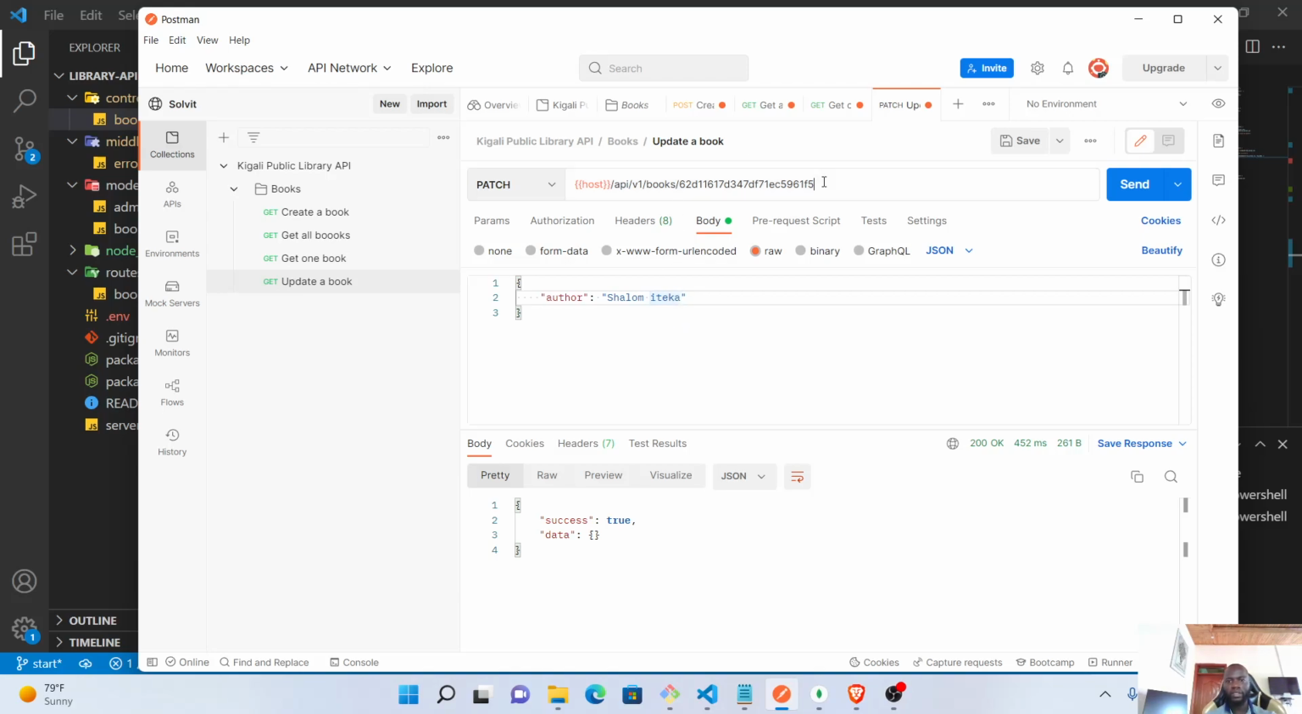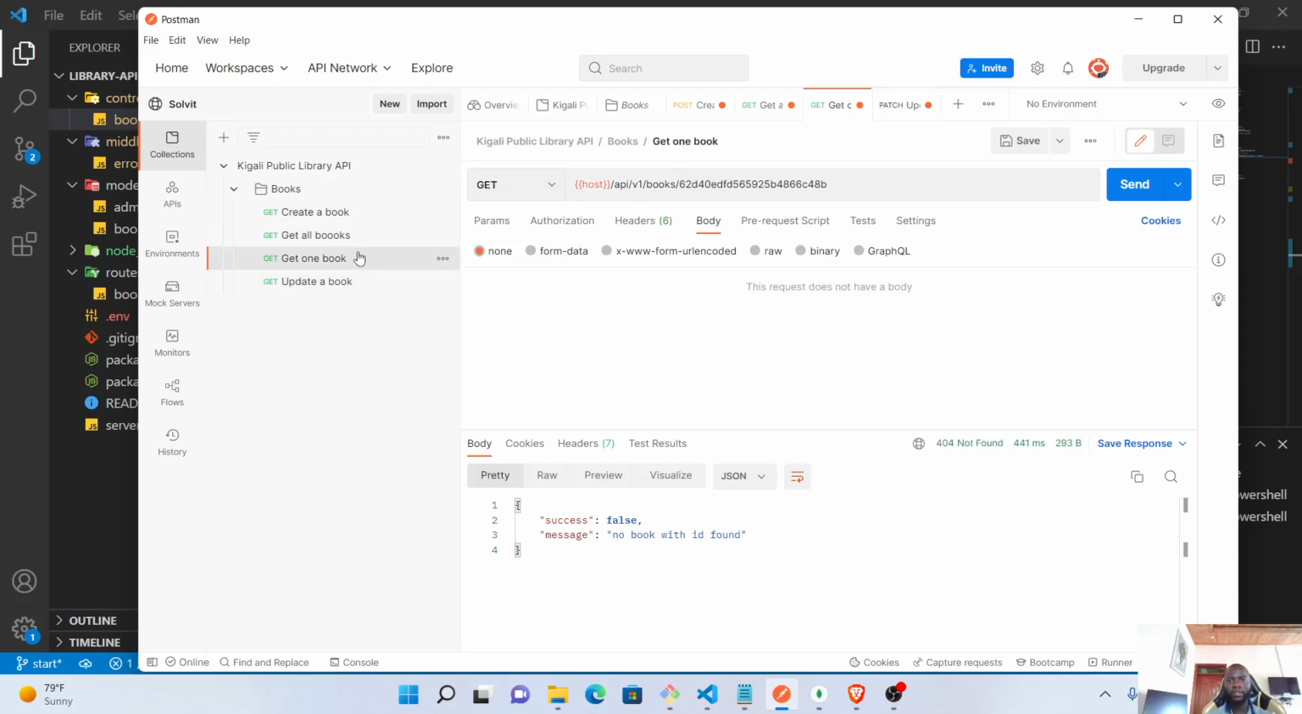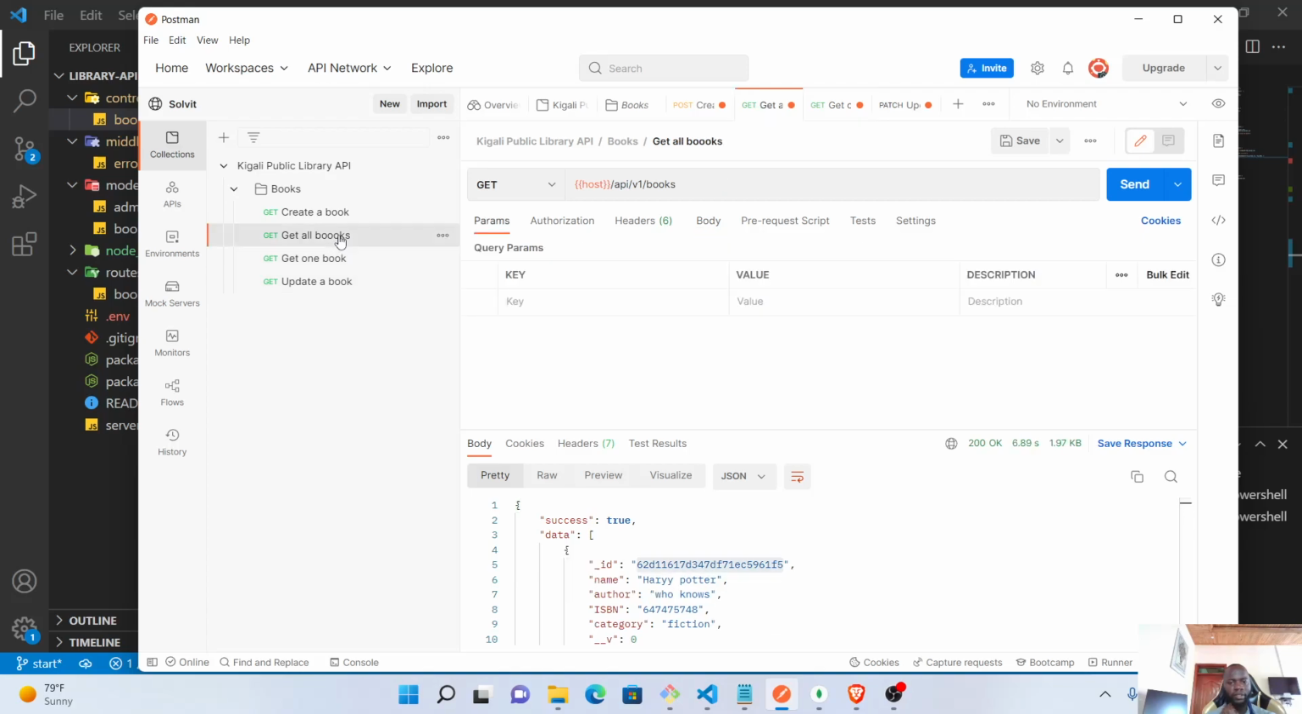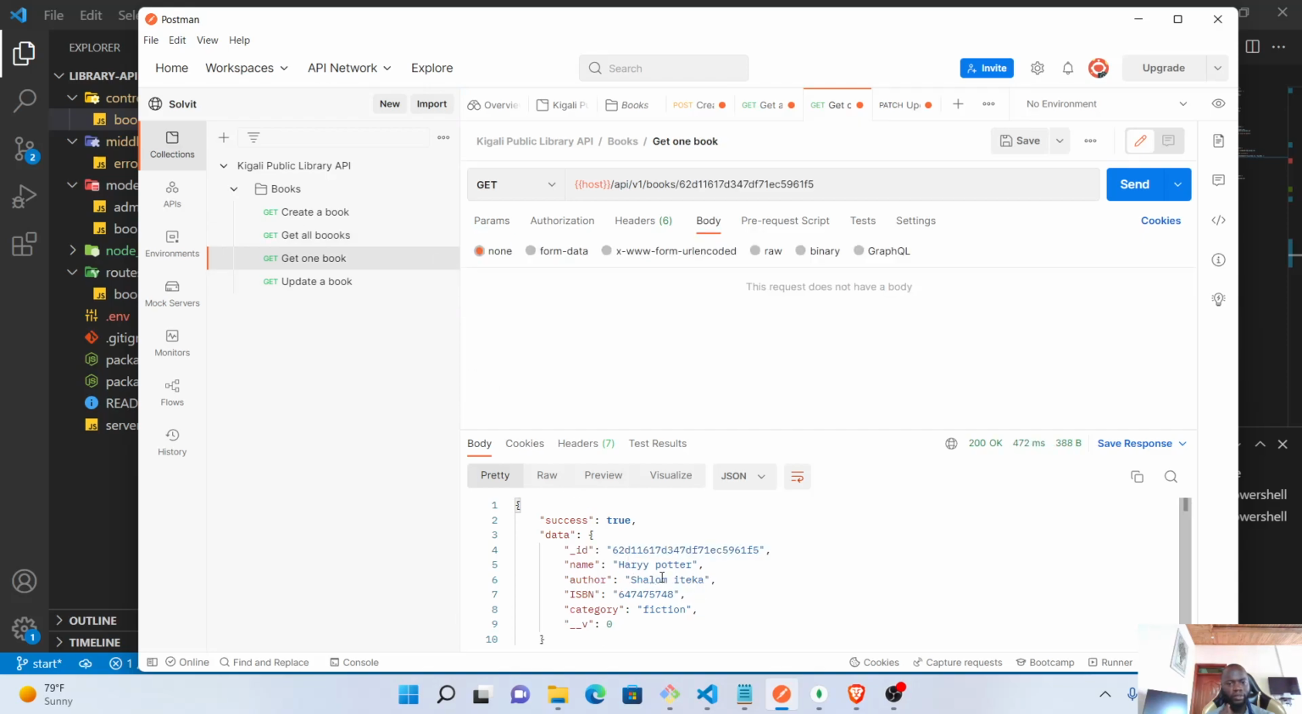We can test this first by taking the same ID and getting one book, right? We can paste this ID here and send a request. The author is Shalom Iteka instead of what did we have before? We had, yeah, author who knows. Now we've updated the author to be Shalom Iteka, right?